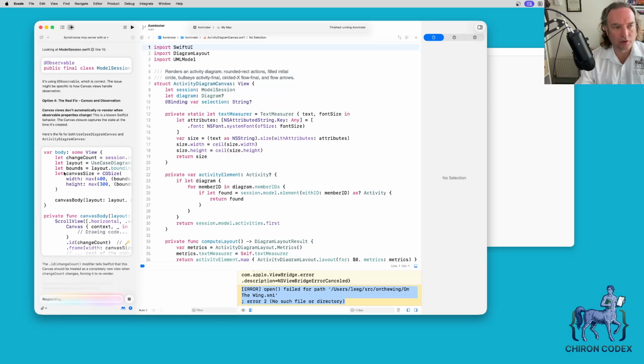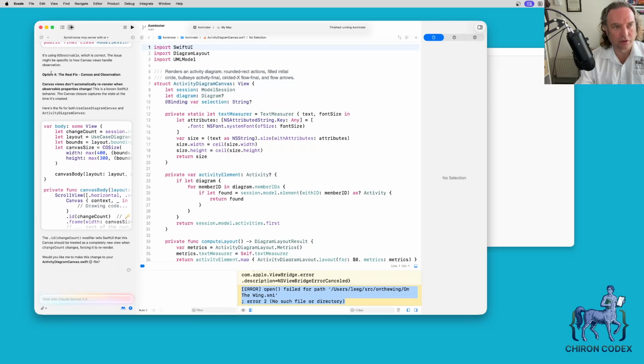Right, here we go. It's worked out that the canvas doesn't actually track observations, and so the MCP server is correctly using the command pattern, which is correctly notifying the app of changes, and then the canvas isn't observing those changes, and so it isn't redrawing.